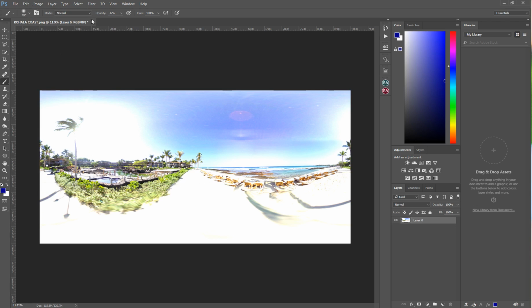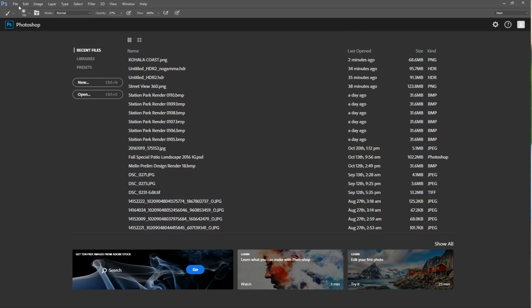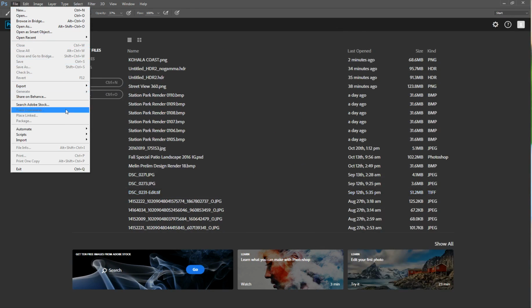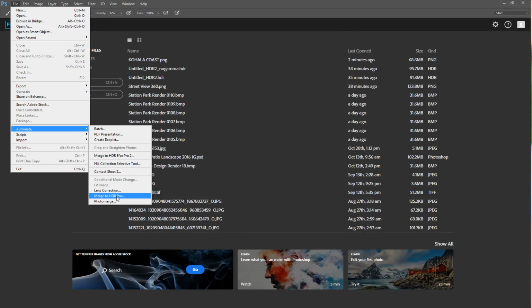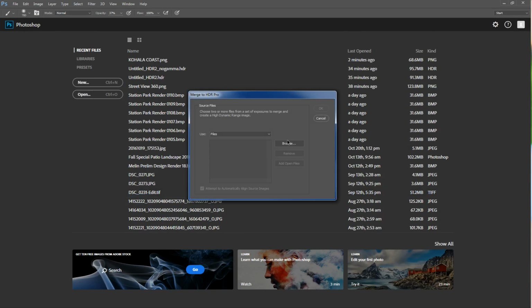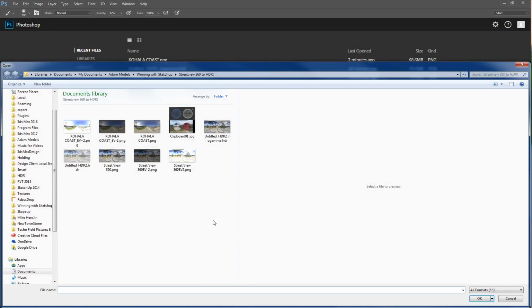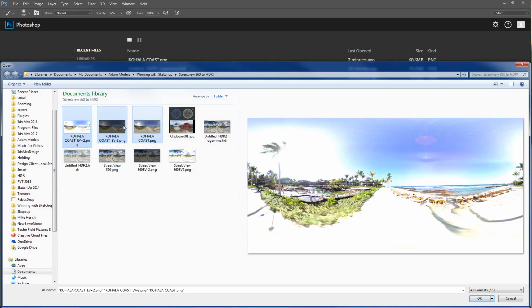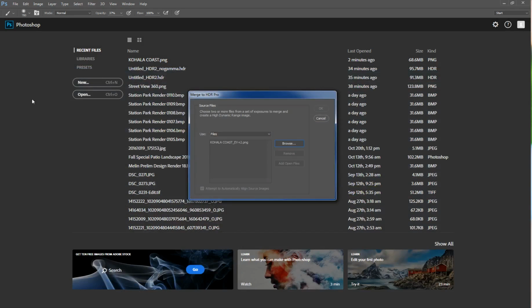So let's just close this. We have what we need. I'm going to say no, and now I'm going to go to File. We're going to go to Automate. We're going to go down to Merge to HDR Pro. And what we'll do here is just browse for our 3 images that we created. And this could be 5 images as well if you did the +1 and -1 in the middle there. But I find that you don't really need to do that.